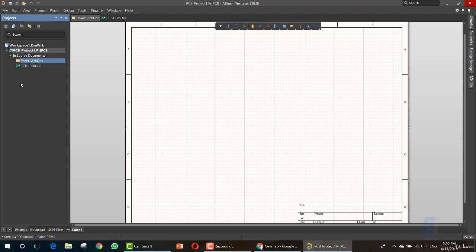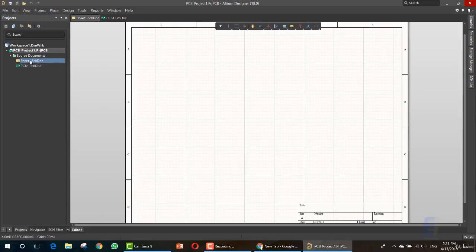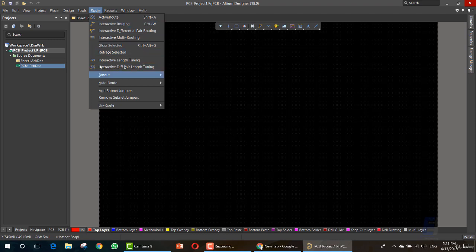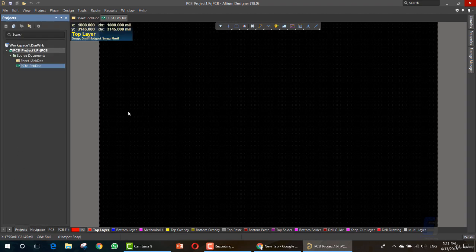Now, as I mentioned earlier, this is the main menu. When you change the file, the menu changes. This is the schematic file, and this is its menu. When we add the PCB file, we have a different menu, which is used specifically for the PCB file. And the bottom menu also changed. Here we have multiple colors, and we have the navigator, as I mentioned earlier.